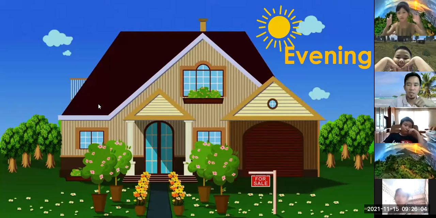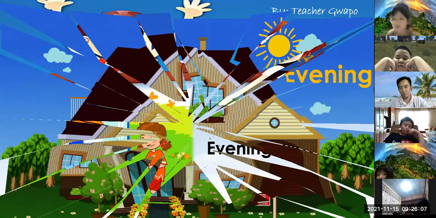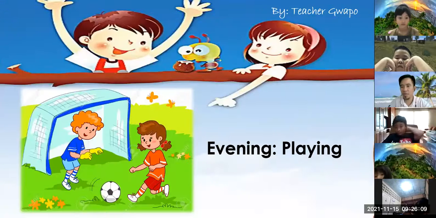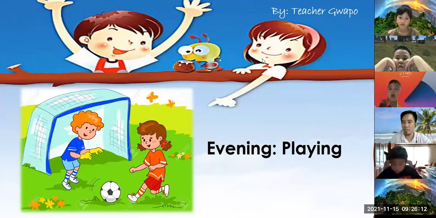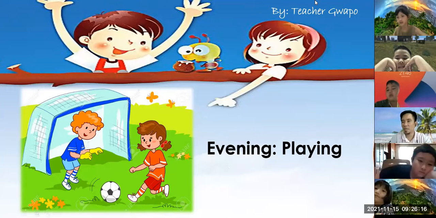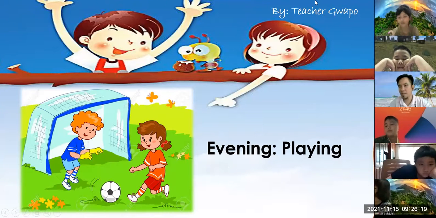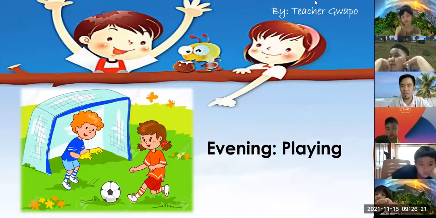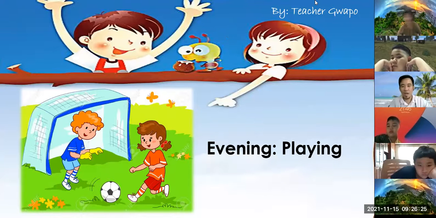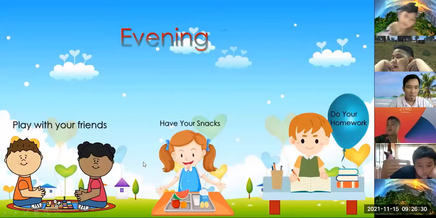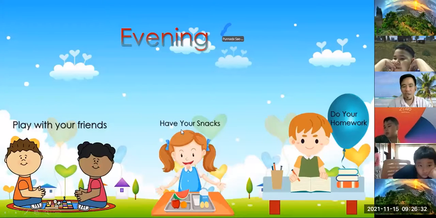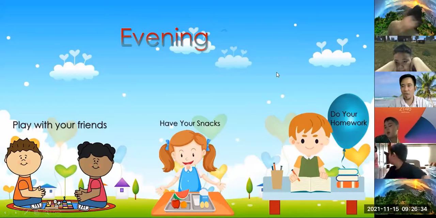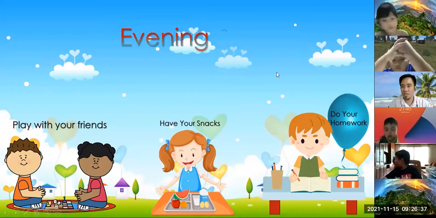So what do you do in the evening? Maybe some of you, in the evening, you go to the park, you play, right? Maybe you're playing football, maybe you're playing badminton, maybe some of you having a swimming class. Many of you are having different activities during the evening. And maybe some of you play with your friends. And when you get hungry, you have your snacks in the afternoon or in the evening.